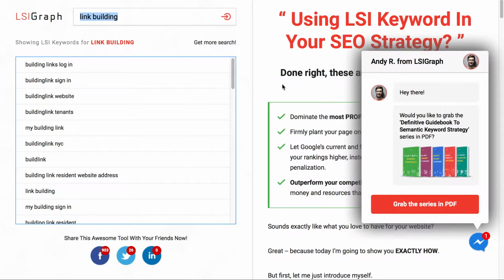I hope this tool will definitely help you get ideas for semantically generated keywords based on your input, and that you're able to produce more meaningful, relevant content. And so that's it for this video. Again, visit LSIGraph.com to learn more about the latent semantic indexing keyword tool.